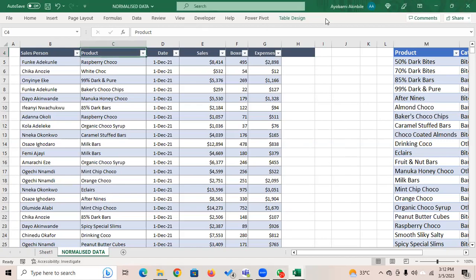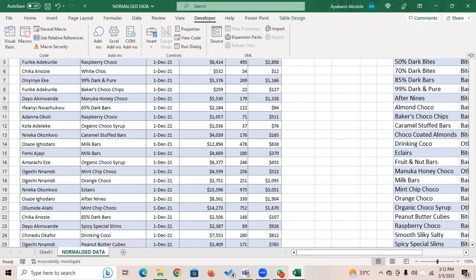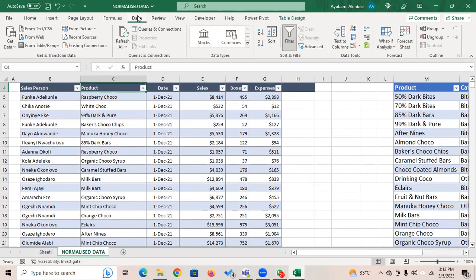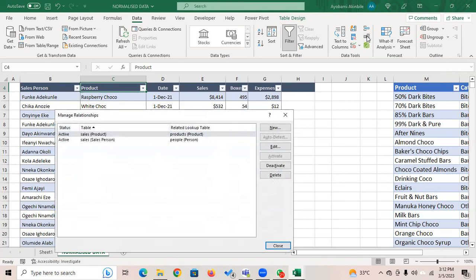Let me unhide. Okay, what we are doing here, come to data to establish connections. Under data, there's this relationship icon here. Can you see it? Yes, sir, we can see. This relationship icon, you just click on it. And from there, you can establish a new relationship.